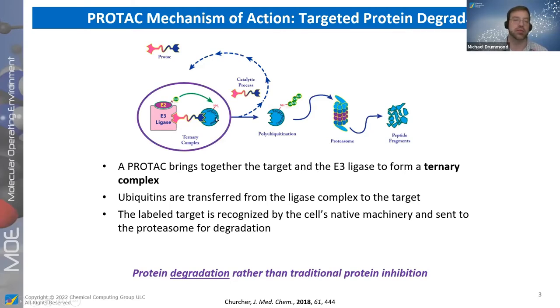And so once you form this complex, which we call the ternary or three-body complex, that would be one, your targeted protein, two, the PROTAC itself, and three, this E3 ligase assembly, nature takes over and ubiquitins are transferred from the E3 ligase to the targeted protein. And once you get three or four, that's the native signal for this protein to be sent off to the proteasome to be degraded. So you see, it's very different from just kind of gumming up the pocket of your target protein. You're actually degrading the protein, which has obvious ramifications. You have to resynthesize the protein, for example, if it's going to show a deleterious effect.